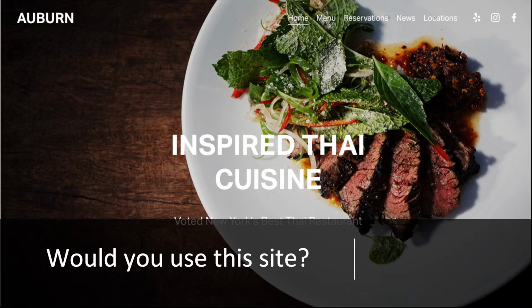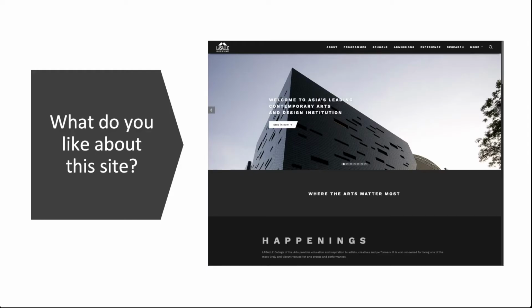Then we show you a real website. The next one is LaSalle. In this case, this is an art school. So the site is very clean, and they have a very clean tagline here: where the arts matter most. Welcome to Asia's leading contemporary arts and design institution. Then because it's a school, you want to know about their programs, what schools are under them, what the admissions are, and what the experience of a student is, and so on and so forth.